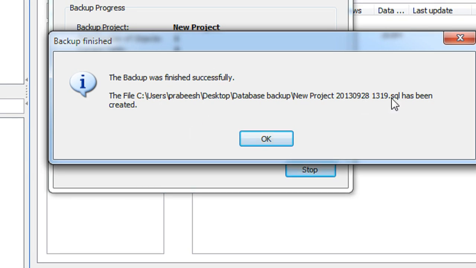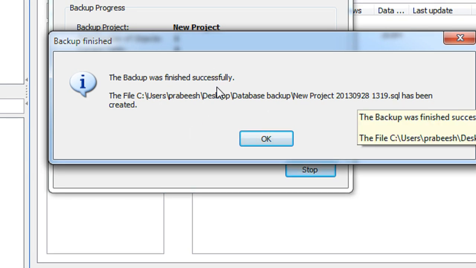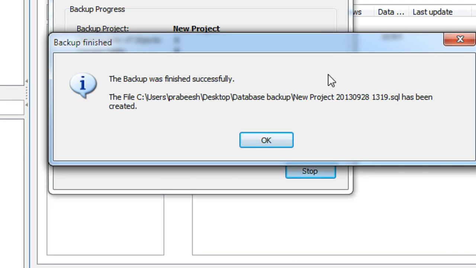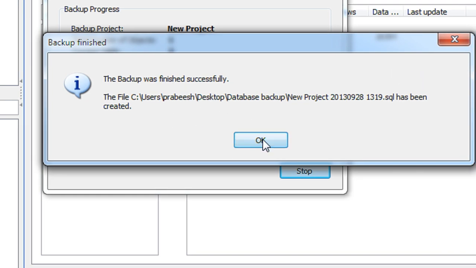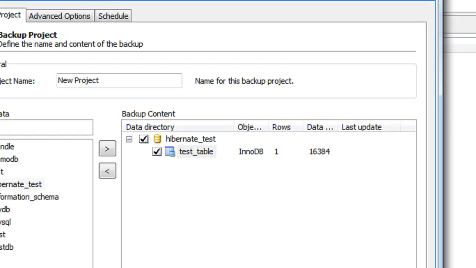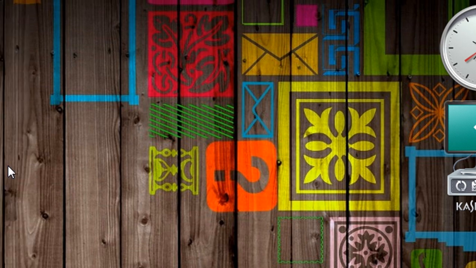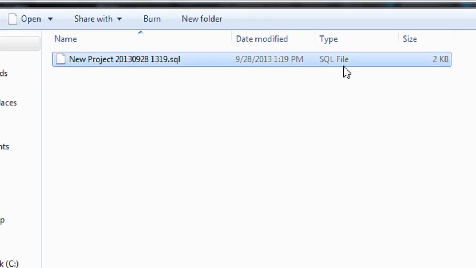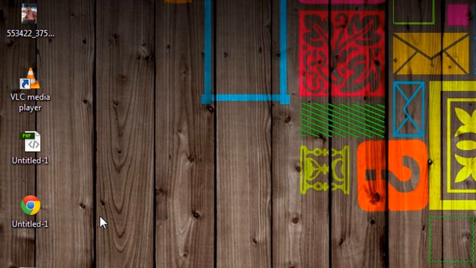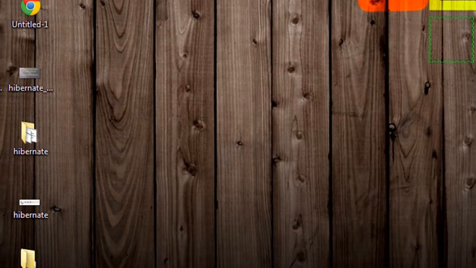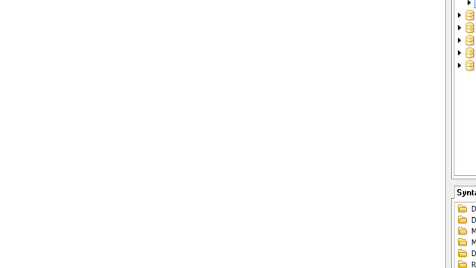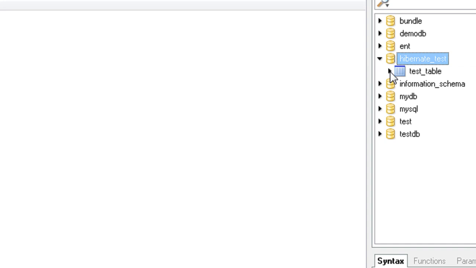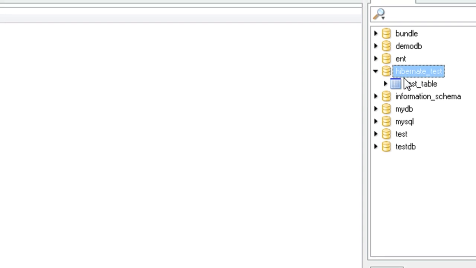Okay, now you can see another window appears that confirms that the backup finished successfully. Now go to desktop. On my desktop there is a folder called desktop backup. In that folder you can see that an SQL backup file appears. So if you want to restore this database into your MySQL database, there is a database already present with that name.